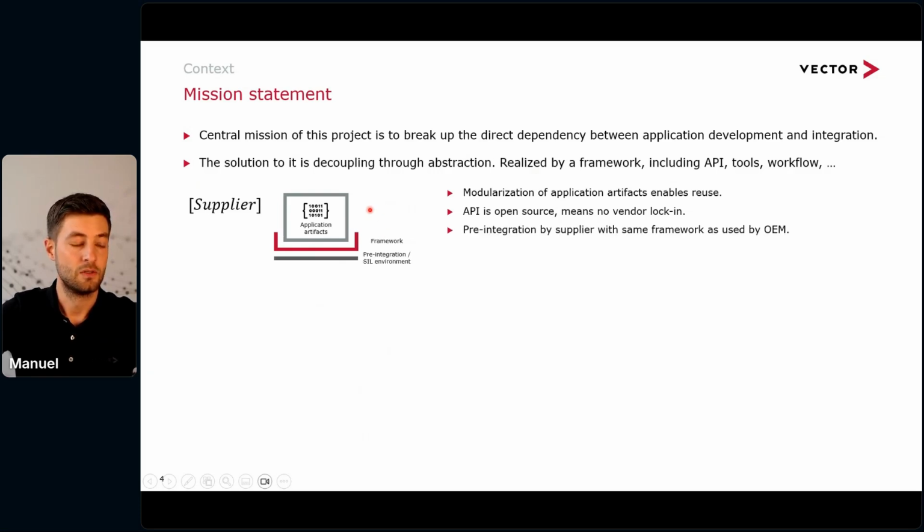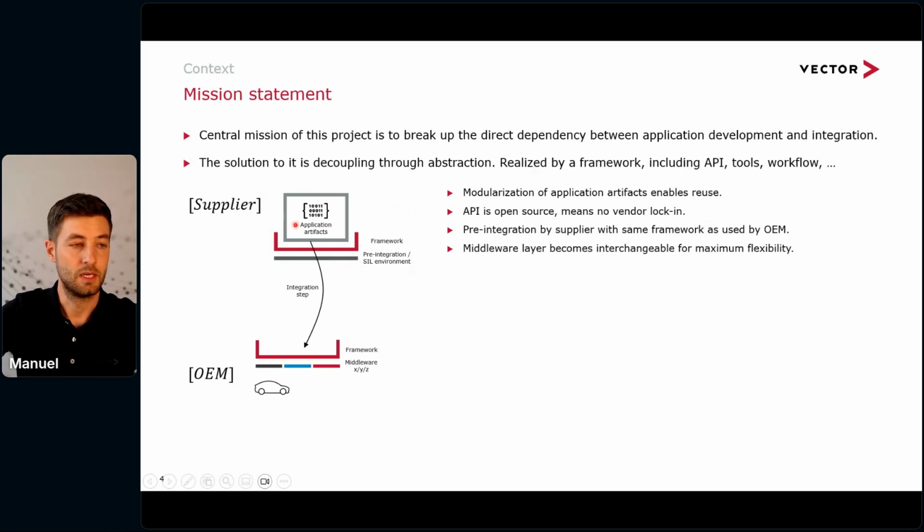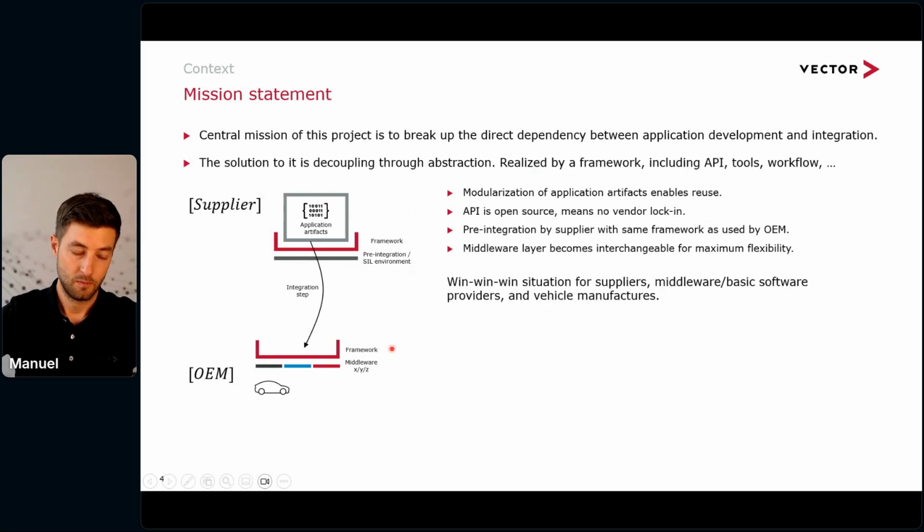And it allows different levels of testing. Using the framework, application artifacts can be tested on the unit level, and pre-integration tests can already be done at the supplier side to best prepare the step towards the OEM target system. And now the integration step: the OEM, according to this proposed solution, works with the framework and integrates the application artifacts with some middleware XYZ.